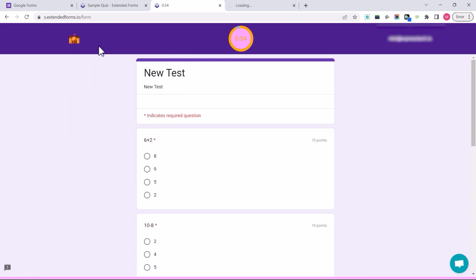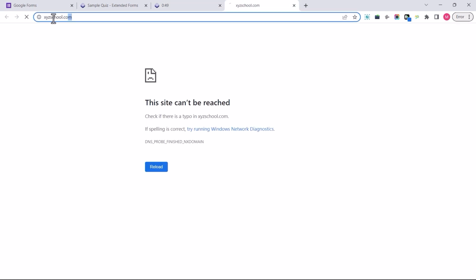If you click on the brand logo, you'll be redirected to the URL page that the user has added in the brand URL option in the brand page.